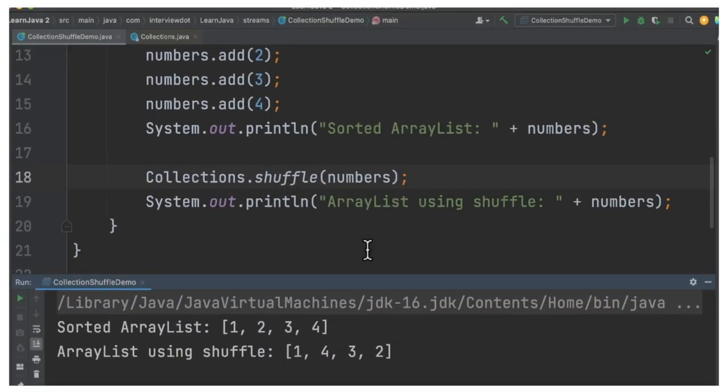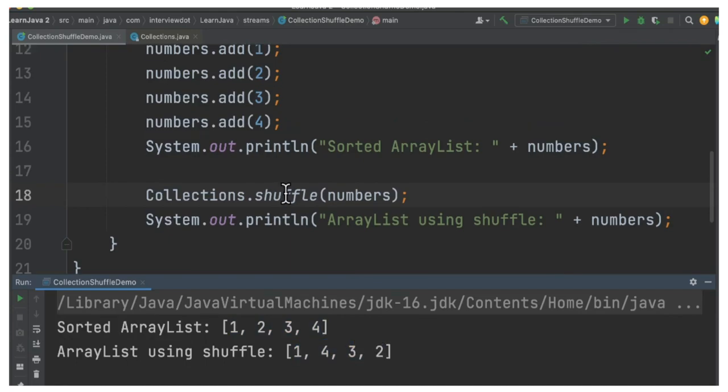When I run this program, you can see the sorted numbers are printed here, and then in the second line you can see the shuffled numbers are printed. It's good to know there is a shuffle method inside the Collections class.